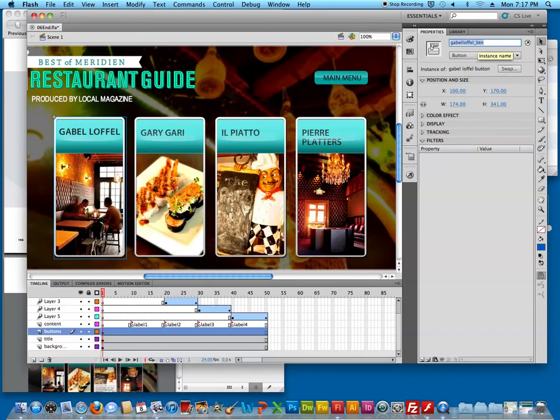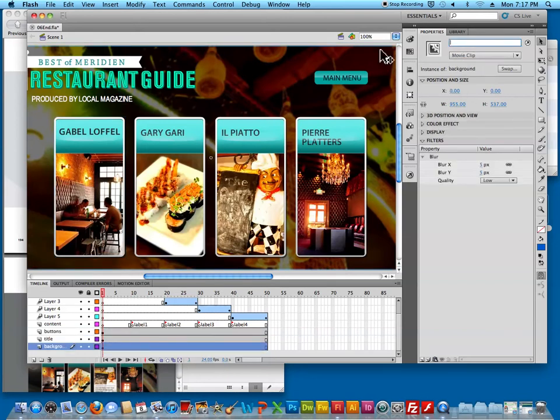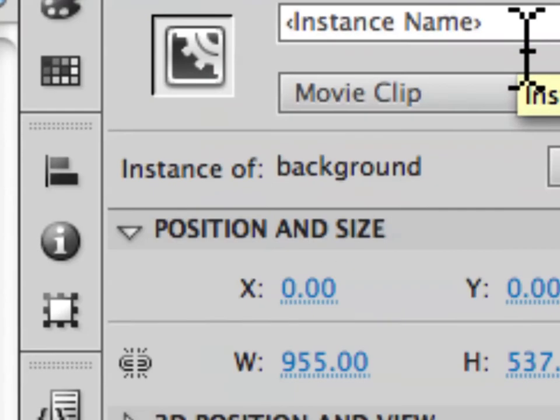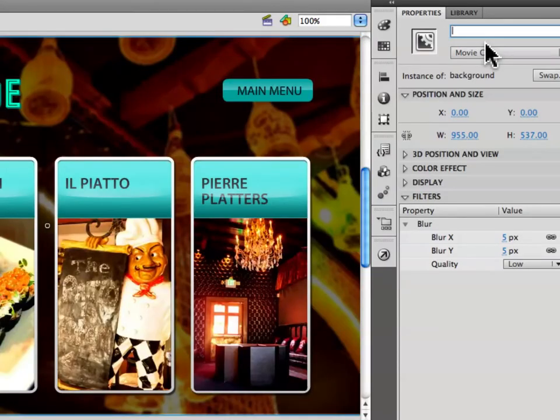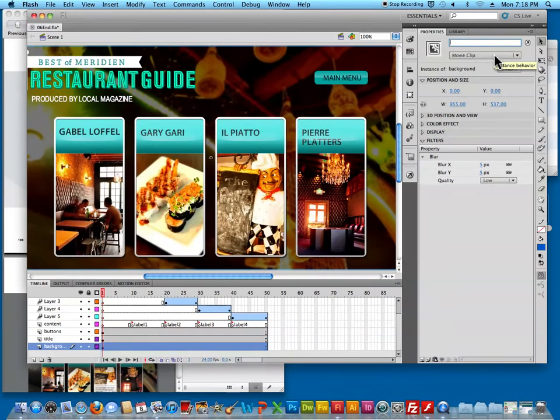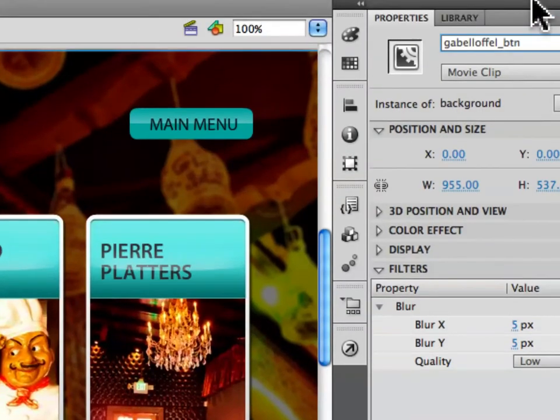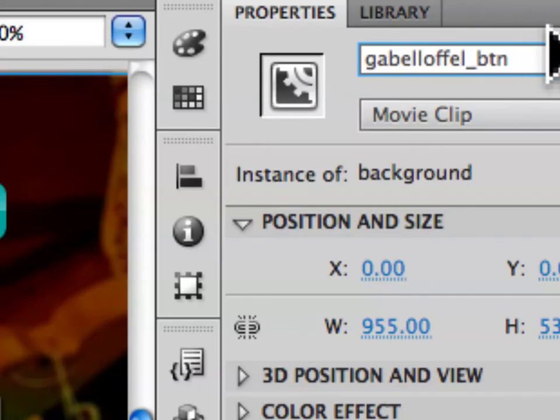But the interesting thing is that you'll see Gable Lawfell underscore button is a name up here. Now if I remove it and click off of it, notice it says, whoops, it says instance name right there. Can y'all see that? And whoever wrote the program for us here decided we would call it Gable Lawfell underscore BTN.